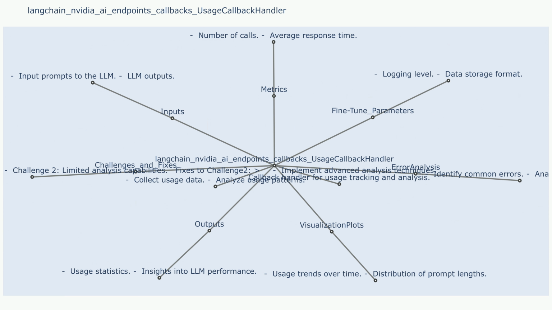Uncertainty methods. Confidence scores. The callback handler can be extended to capture confidence scores provided by the NVIDIA AI endpoint models, allowing you to analyze the uncertainty of model predictions. Error analysis. The callback handler can be configured to track and analyze error messages returned by the NVIDIA AI endpoints, helping you identify potential issues or biases in your application.